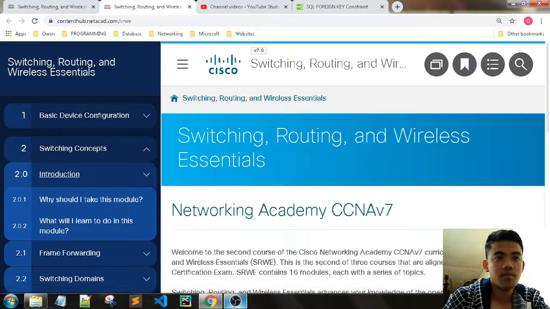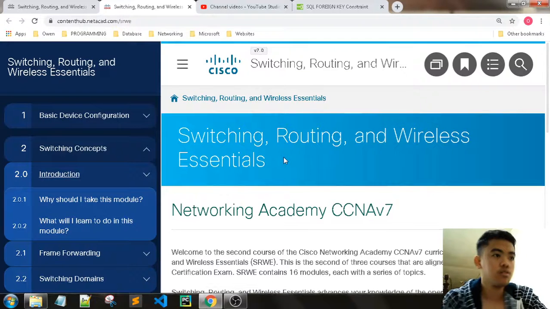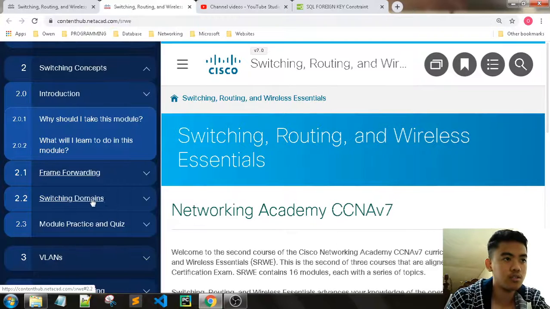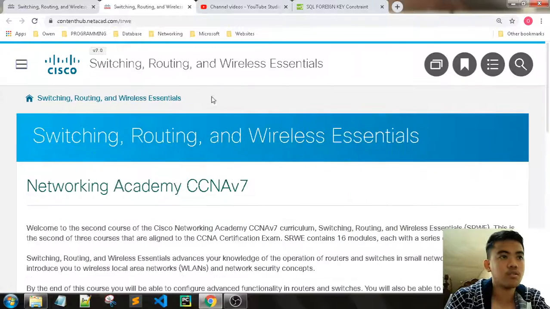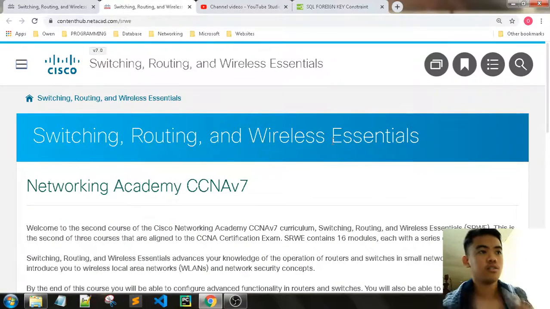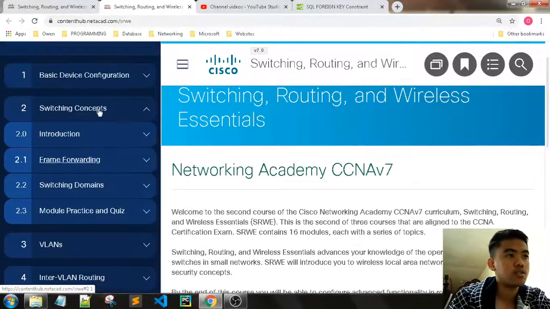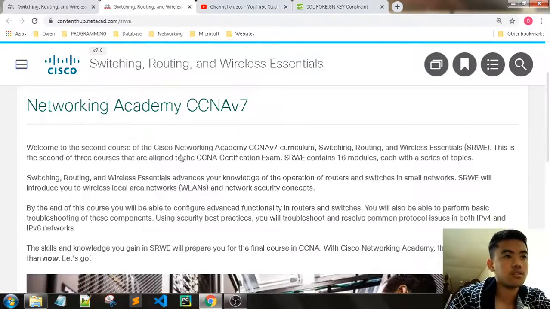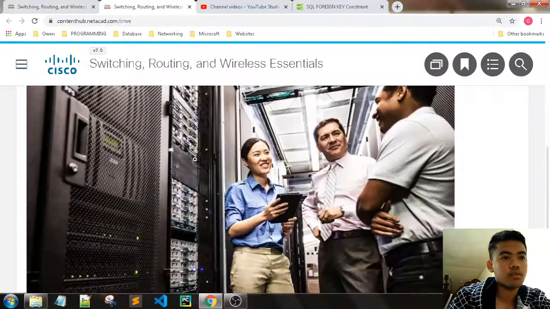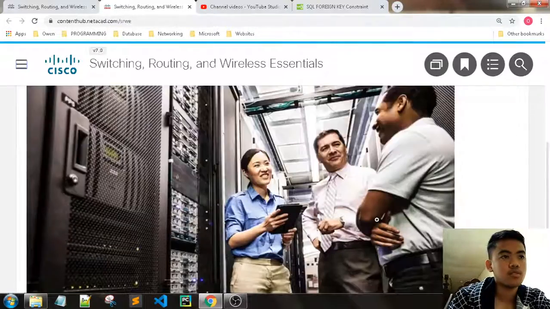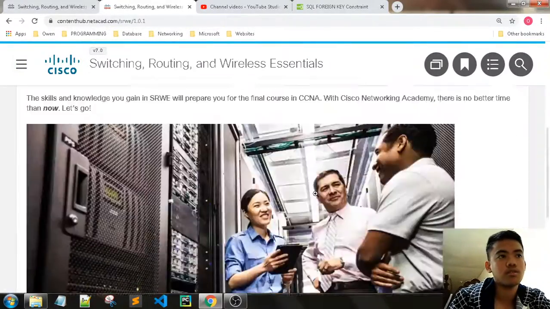So ngayon ay magvi-video tayo ng module 2 ng SRWE. Kakaunti naman siya, no? Dalawa lang siyang part, frame forwarding tsaka switching domains. So start tayo dito sa introduction. Okay, so switching, routing, wireless essentials. Ito nga palang topic natin ay switching concepts. Okay. Wala siyang mga packet tracers.